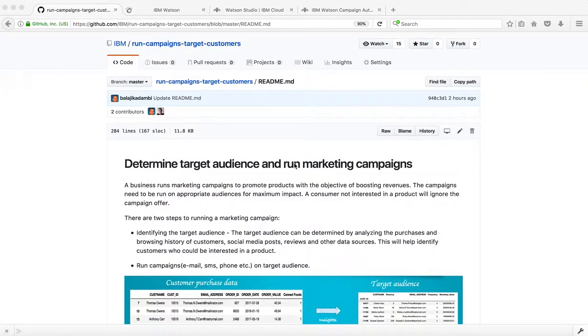Today we are going to go over the code pattern, determine target audience and run marketing campaigns. The code for this pattern is available at github.com/IBM/run-campaigns-target-customers.